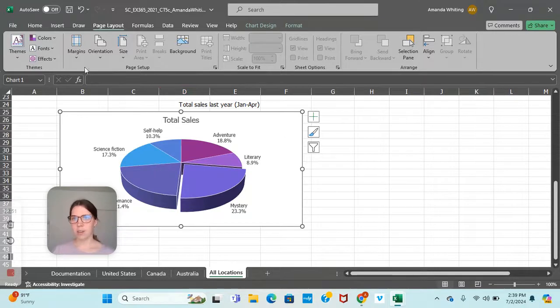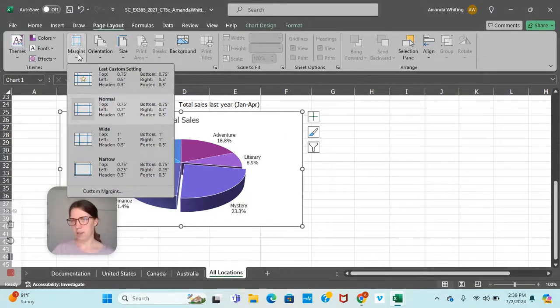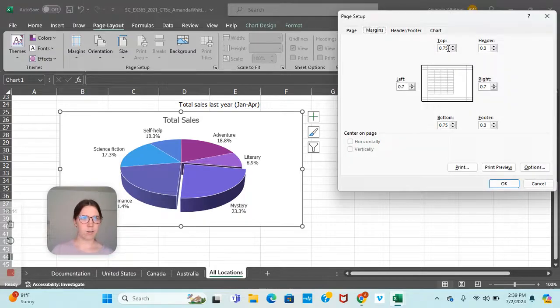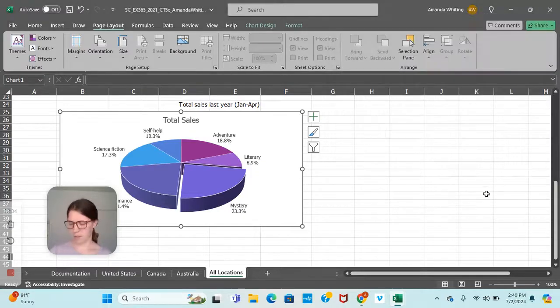Go to page layout, margins, and we want custom margins. It's going to want the top at 0.25 and the bottom at 0.25 too. Press OK.